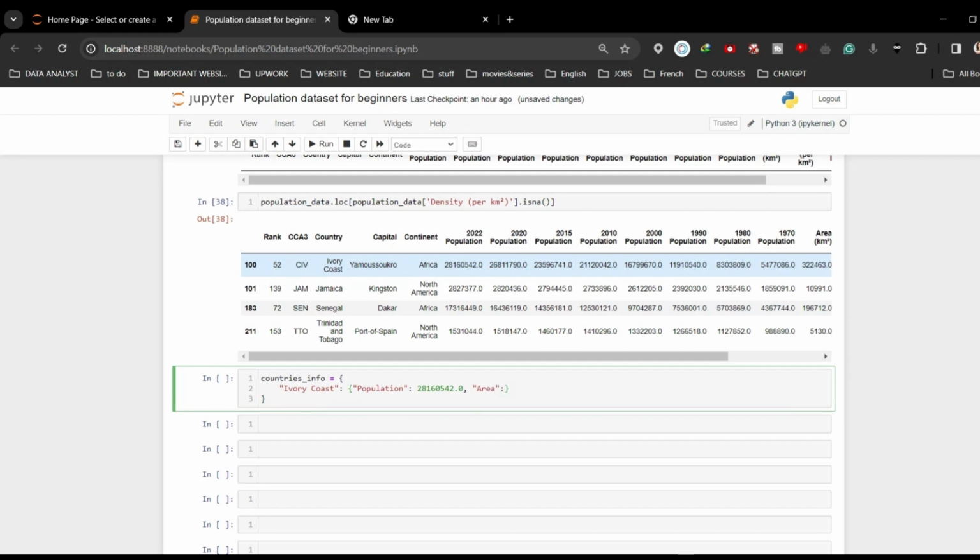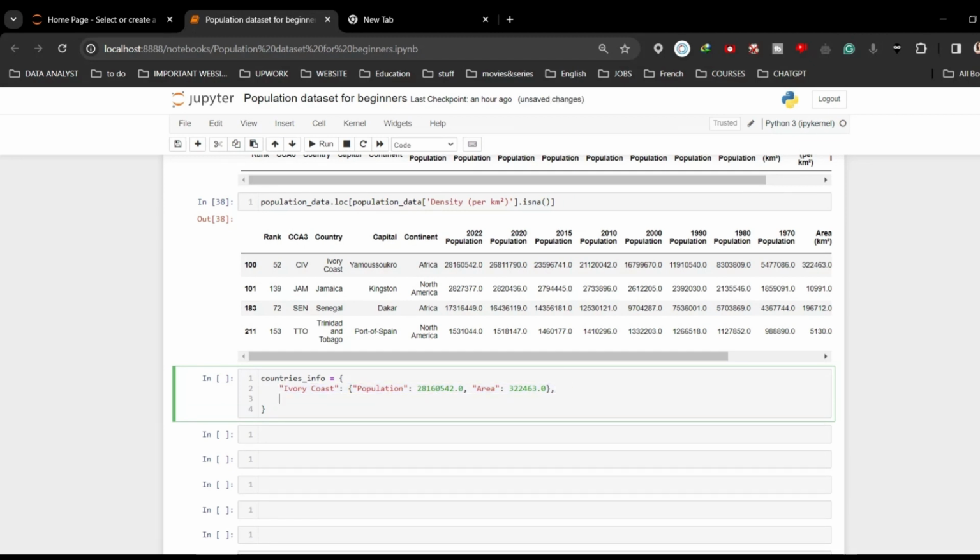2 dots. And the area for 2022 is this. The area for the country Ivory Coast is this. But here we're not going to add a comma because this is the last line of this mini dictionary. But this is just the first dictionary, so we must add a comma right here. Then we move on to the next one.